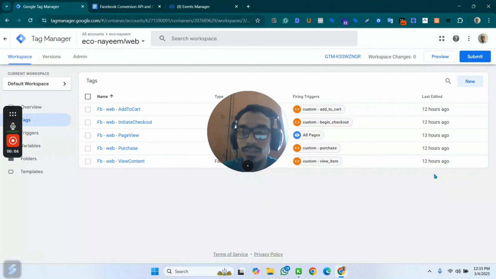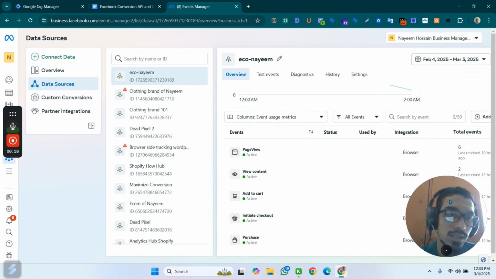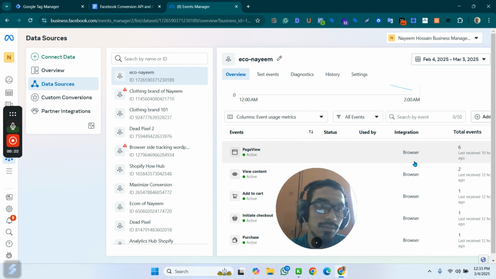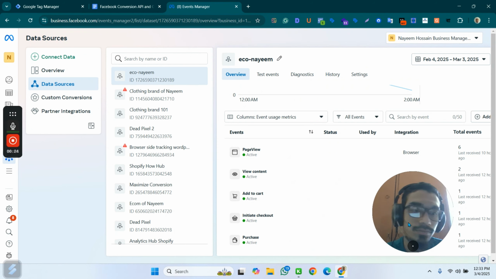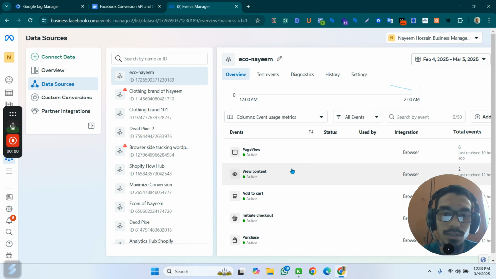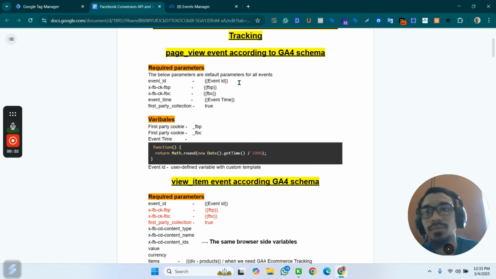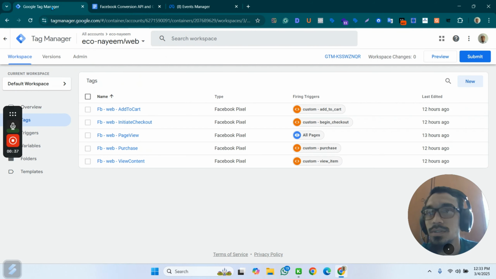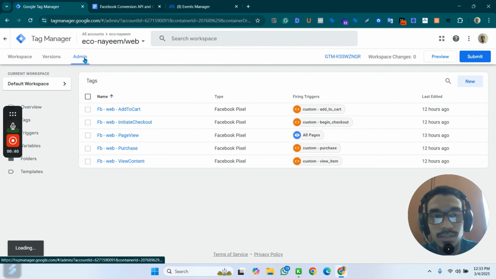So it means our Facebook conversion client side tracking has been done. Now we are going to set our server side tracking. To do that, we have to go to the backend. Before I go to the admin section, here as you can see, all the events have been working. So that's good. Now come to our Facebook server side tracking. So we have to go to the backend.